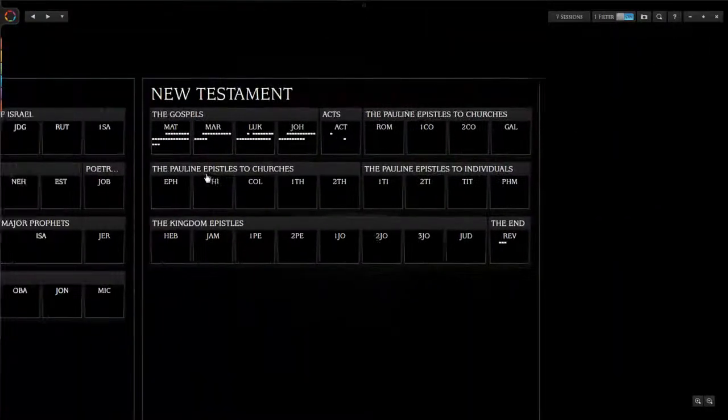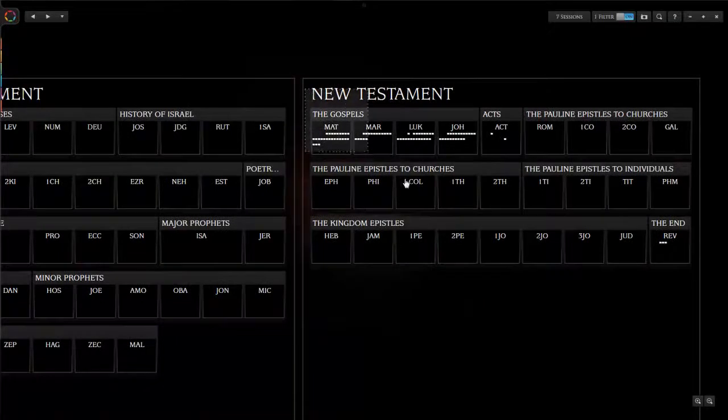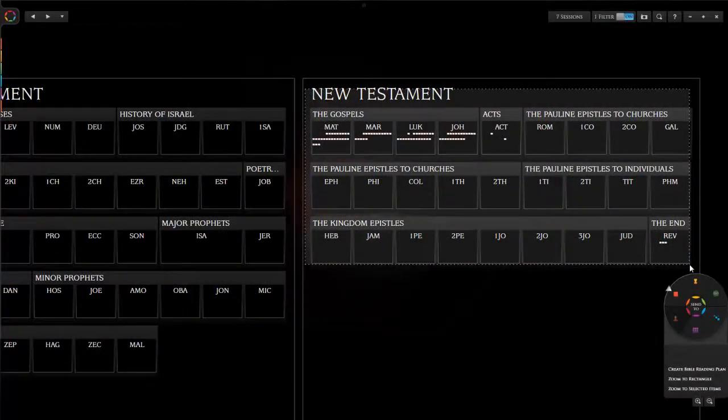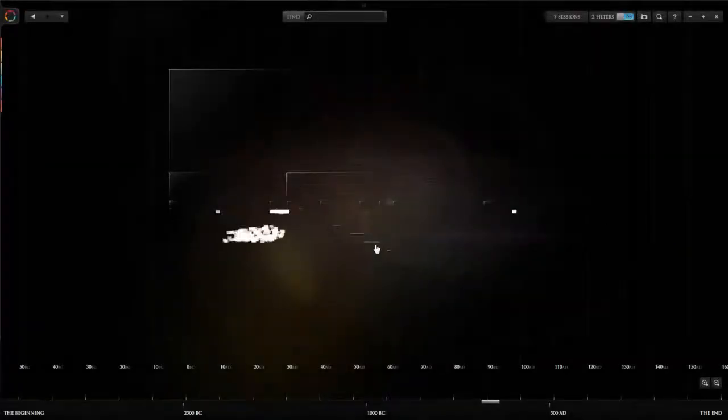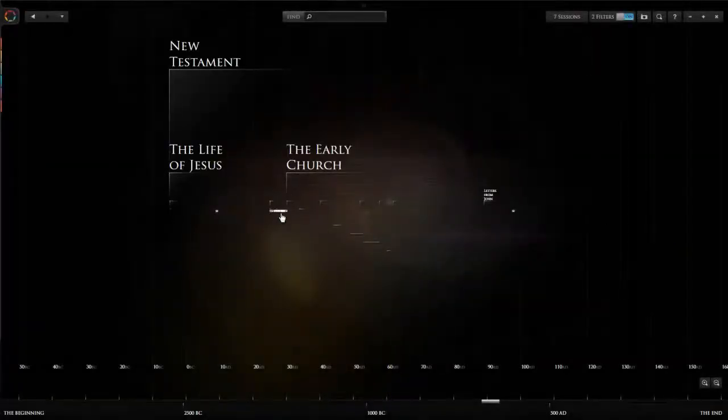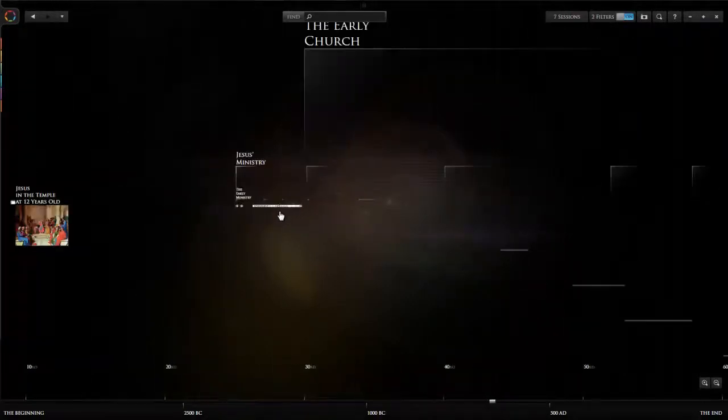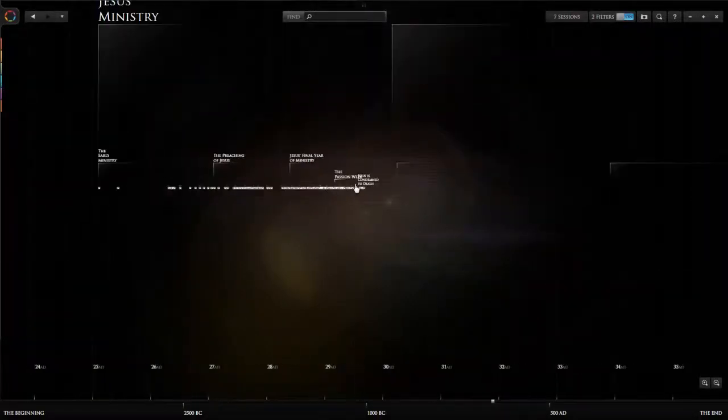But another way to dive in even deeper is to take the selection that I have here on the words of Jesus, and I want to see just the words of Jesus during the Passion Week. So I can right-click and drag and make this selection and send it to the timeline. And what that's doing is it's grabbing all of those passages and putting them into events. And so notice here on the timeline, I have the New Testament, the life of Jesus, and then as I zoom in, I can see the actual Passion Week.